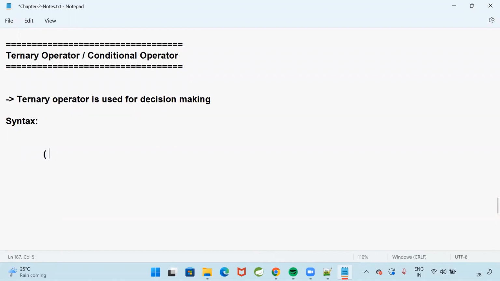Syntax: here we write the condition, then expression 1, then expression 2. Condition, expression 1 and expression 2. What is the meaning of that? I want to make a decision. Based on the condition, I want to execute either expression 1 or expression 2.